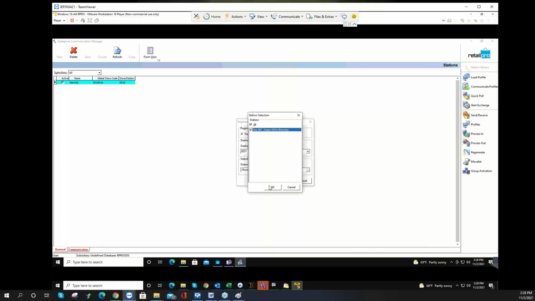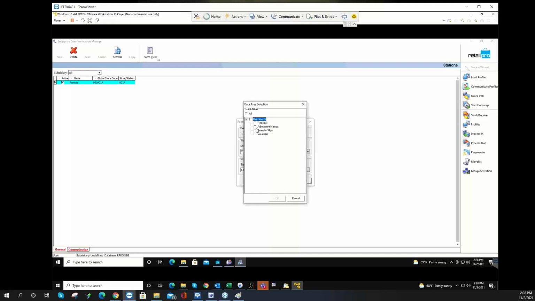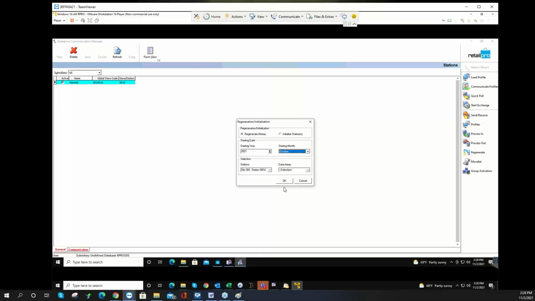Pick my station, and I'm missing receipts. Maybe I'm missing vouchers too. I don't know, right? Then I'd click OK, and it would regenerate all the data in those categories and send them to the main. The main would recognize it's a regenerated file and then would start scouring through it, basically by document system ID, by the document SID.